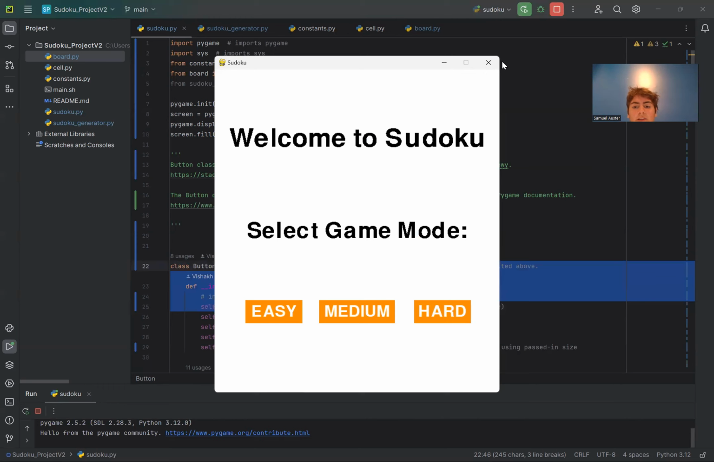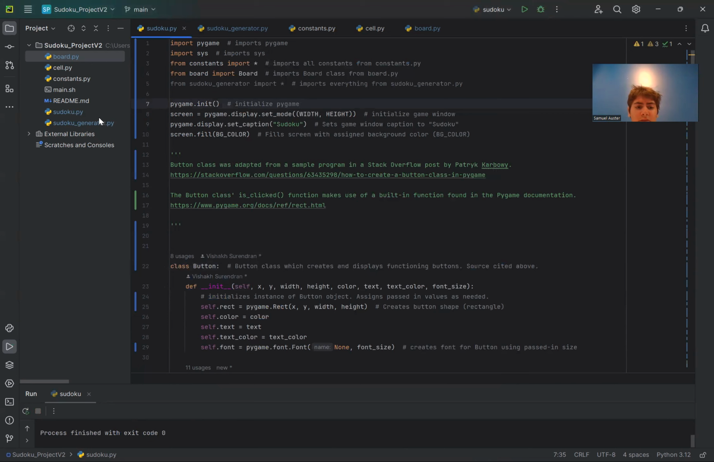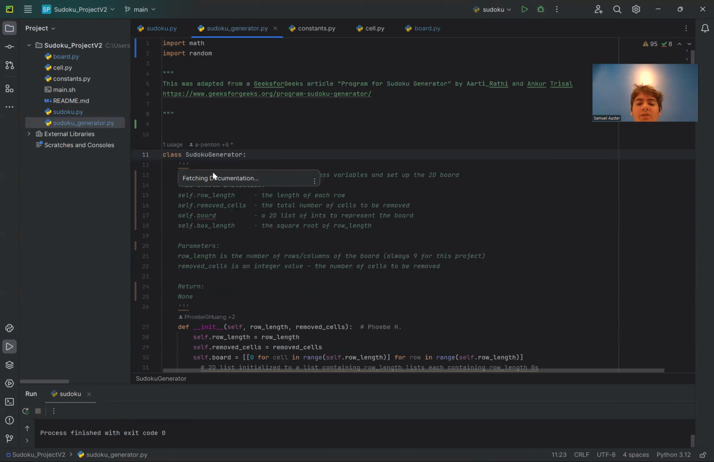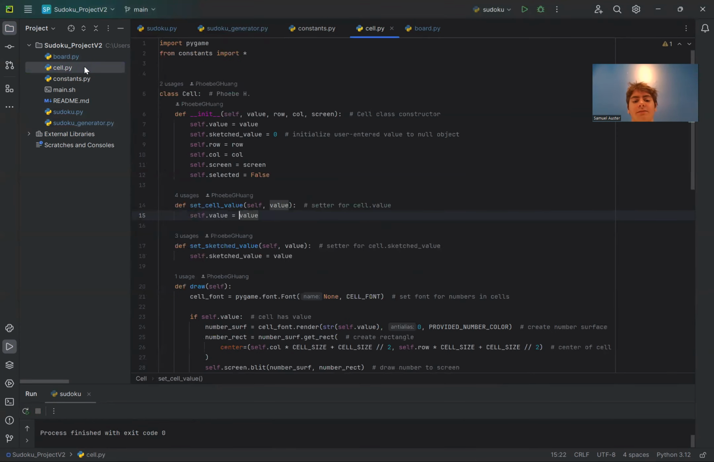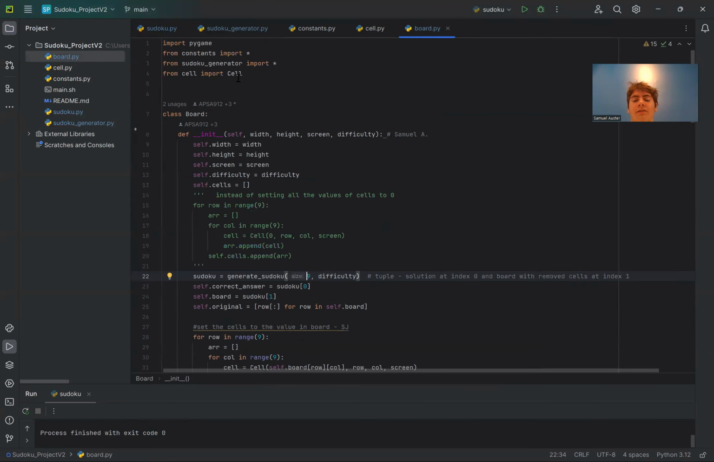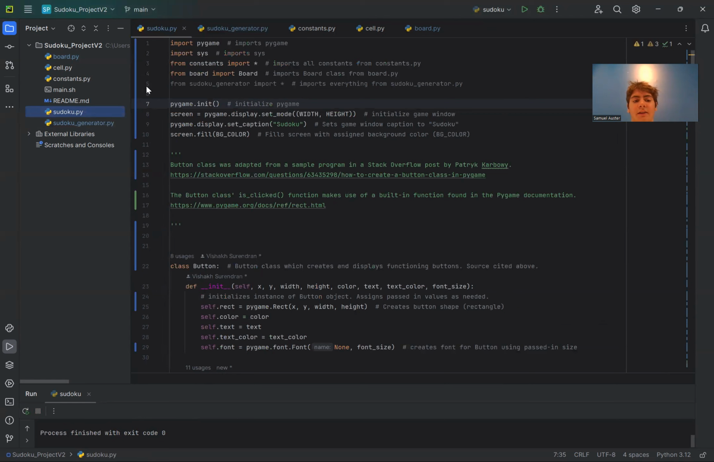So before I finish, I would just like to go over the code a little bit. To start off with, there's the Sudoku generator file, which generates both the solution and the puzzle itself for the user to interact with. Then there's the cell file, which represents each of the 81 cells, and the board file, which represents the board containing all of the 81 cells. All of these are linked together in the Sudoku file, which also has the welcome screen, game over screen, and allows you to interact with the actual game itself.